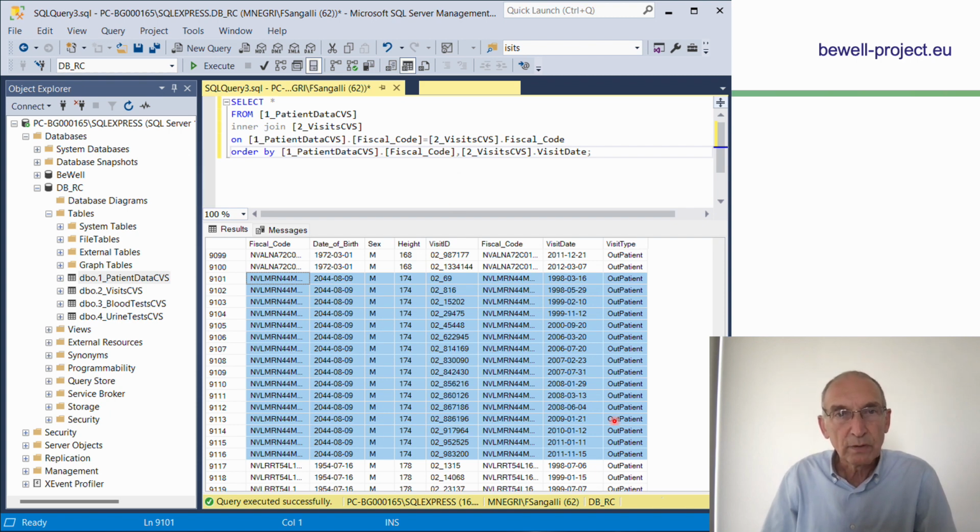The result is shown in the table here. This allows to select all the columns of the table patient data on the left and all the columns of the table visits on the right. From this joint view, we can see that a single patient has 16 visits, as highlighted here in the blue area. Since the visits table contains a large amount of data, let's see the end of this dataset.